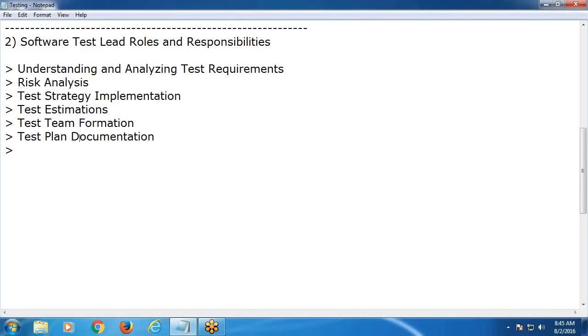Next, one more thing. It is optional but best practice: configuration management planning. See, this configuration management is not only for the testing team, it is for all stakeholders of the project. It is required for developers, business analysts, project management also.